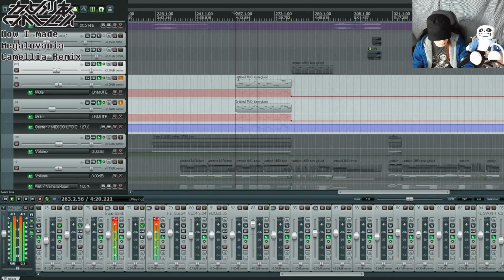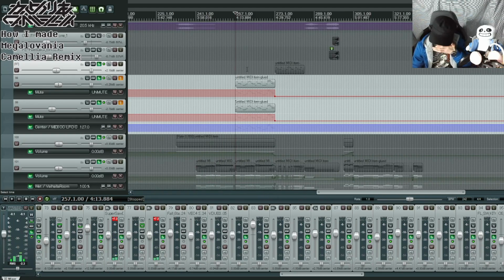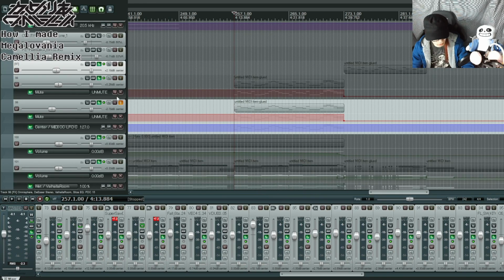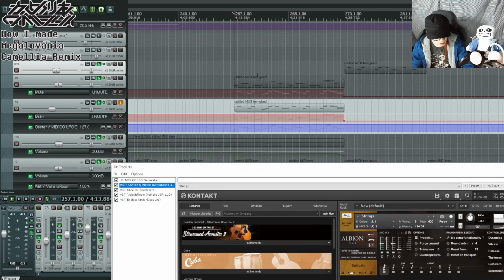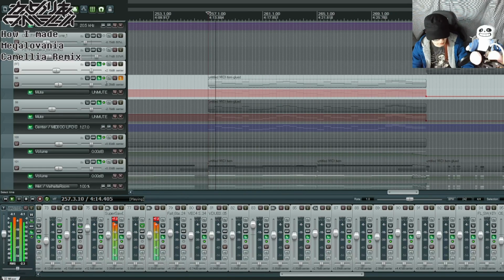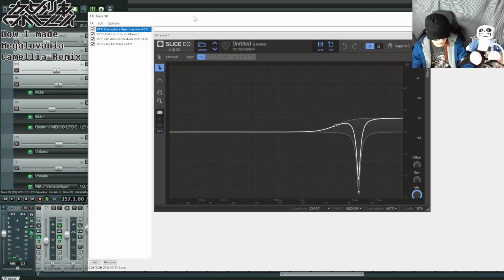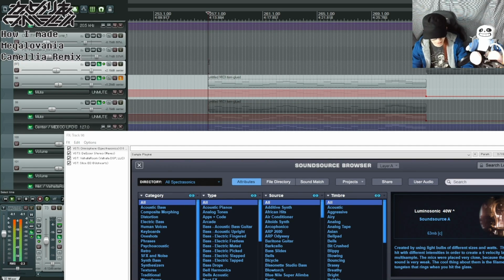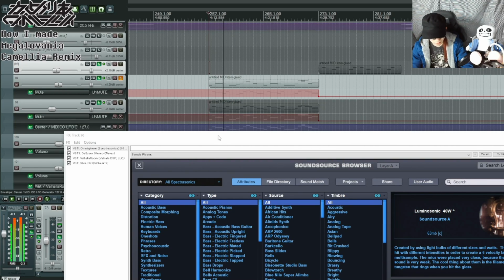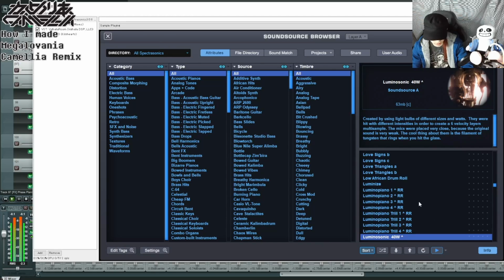Oh, there's this section to outline the melody. One is also the strings by Albion 1. Yeah, this melody is very simple. But there's another one. I think this one's Omnisphere. Oh yeah, Luminosonic. It sounds crystal, kind of beautiful, so I really love to use this sample from Omnisphere. It's really good.